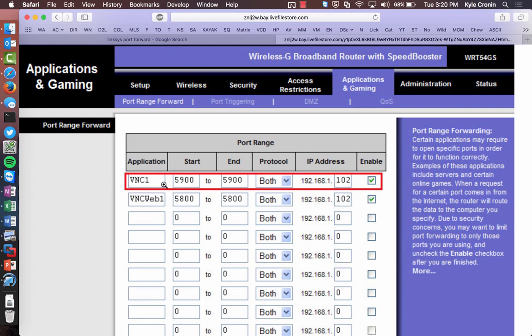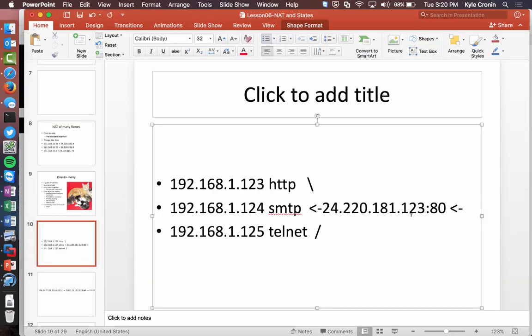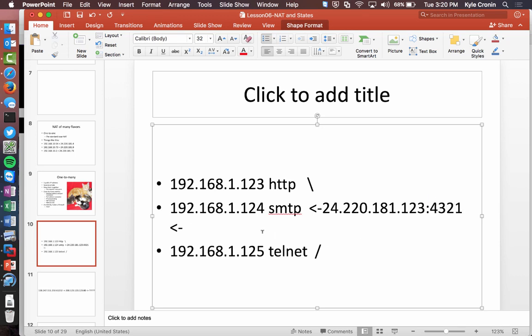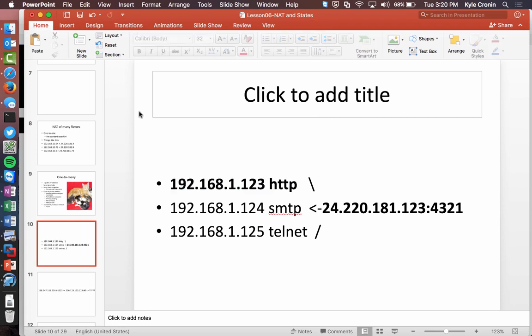We also are limited a little bit in our port overloading, or our one-to-many, because if we take this particular rule, let's do something weird instead. What if we did something like 4321? Could we send that here? Does that work?